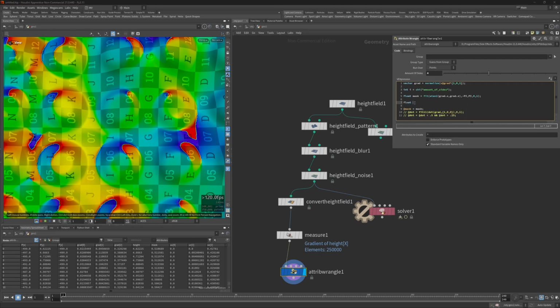So float mask is equal to the mask attribute times I, because that's how many sides we want. And then we need to floor this value. But then we have a value from 0 to 3. So we want to fit it from 0 to I to 0, 1.